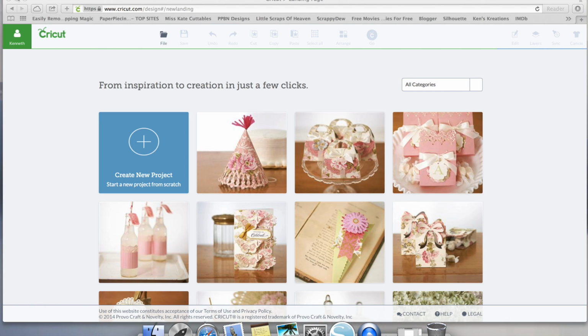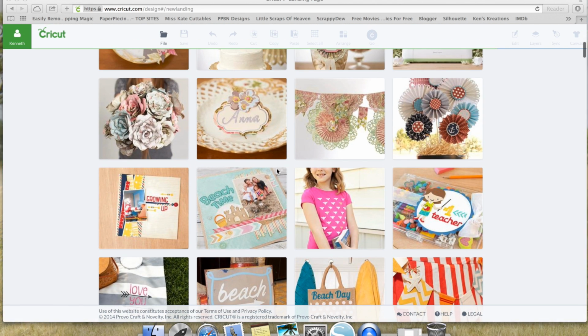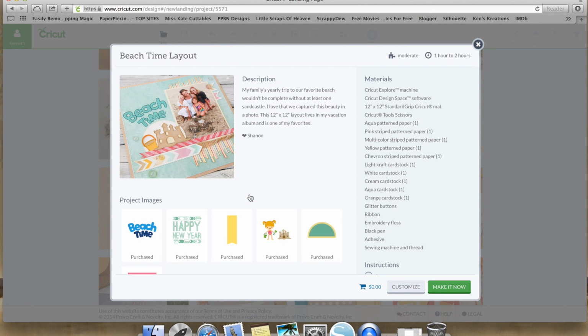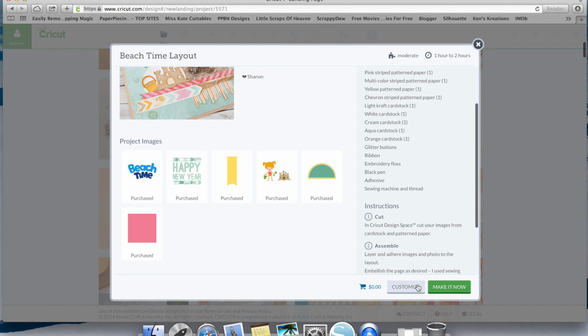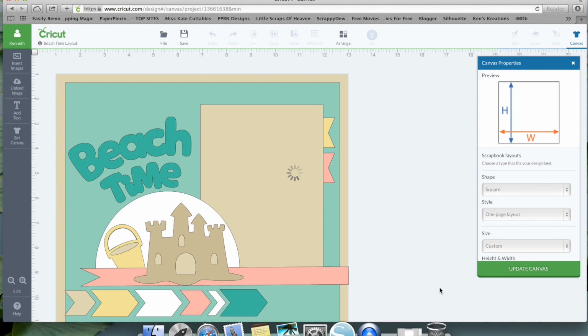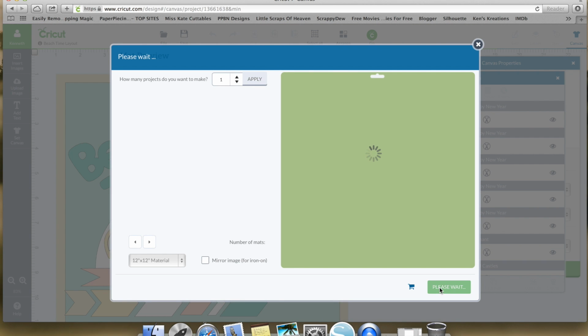Cricut's done a wonderful job designing a program for someone who wants to design a project, cut it out, and the program does everything else for you. And you can see that here in their Make It Now projects. So for example, if I wanted to do this beach time layout, I would just go to the layout. It would tell me everything I need. It would tell me if I already have the images. I would hit Make It Now. It brings everything onto my Design Space layout here. It shows me everything on there.